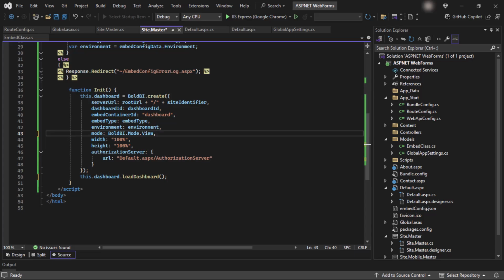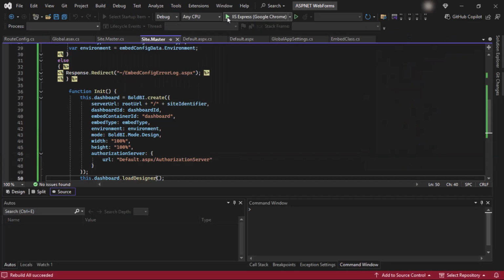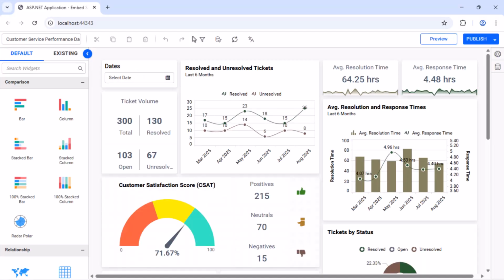If you want to open the dashboard in design mode, change the view mode to Design and Load Dashboard to Load Designer in the site.master page. Rebuild the application and run. You will see that the dashboard loads in design mode.